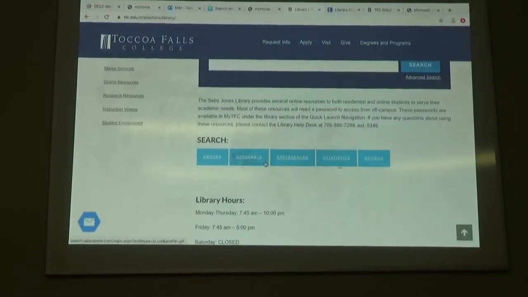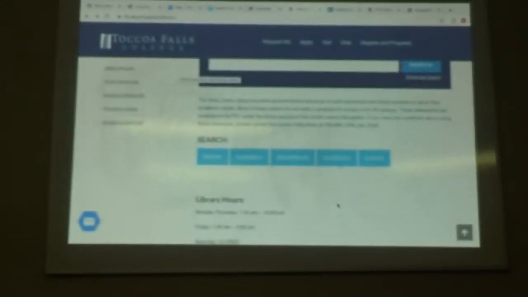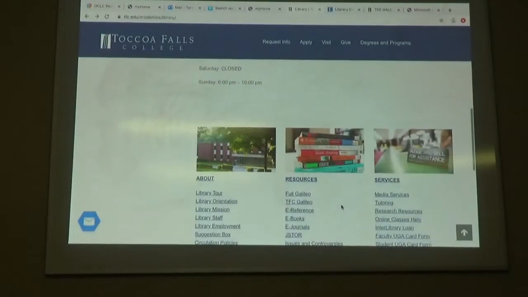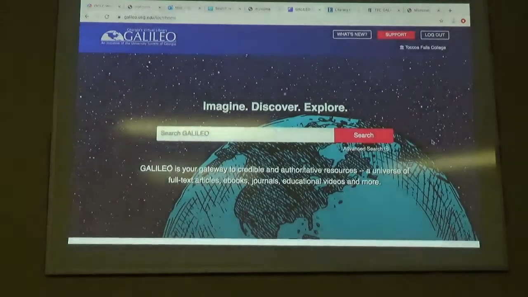And again, we have these search buttons here as well. So if you want to look just for ebooks, this button will take you, okay, this is not right. Actually, it should take you to our EBSCO ebooks, and it's probably because, again, this is why I say go directly through Galileo, so you can avoid all these logins. When you're on campus, it recognizes us, so it pops us right in. We don't have to put in passwords or anything. So let me just show you.